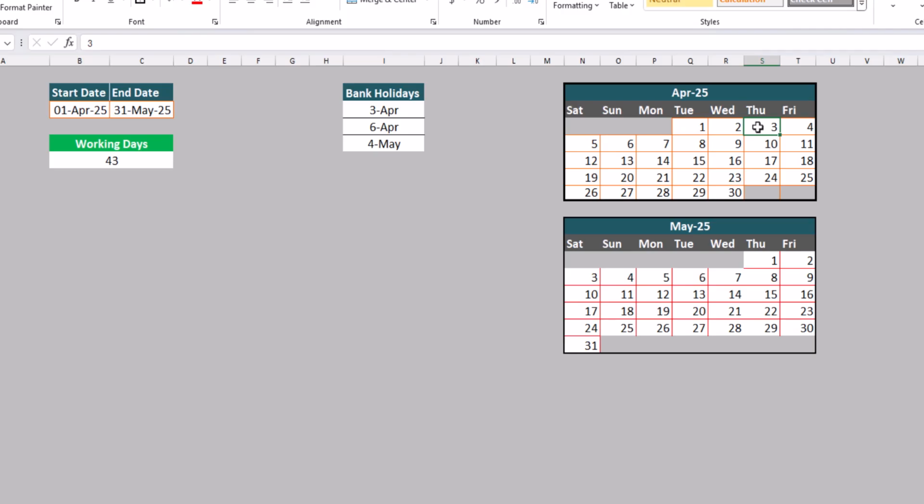And that's exactly what happened in our equation. If we go for the next one, it's the 6th of April. If we check it here in our calendar, this specific date falls on a Sunday. So it will not be considered twice, because Sunday and Saturday are already considered as a weekend. The same here for the 4th of April. If we check here, it falls again on a Sunday.